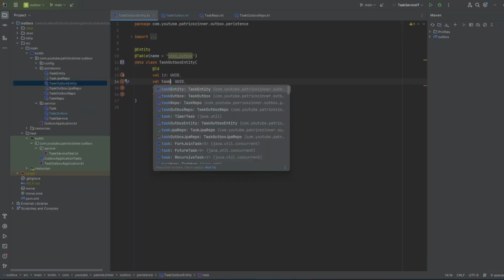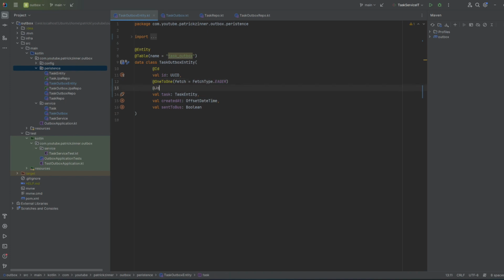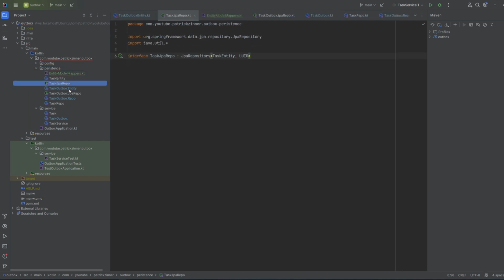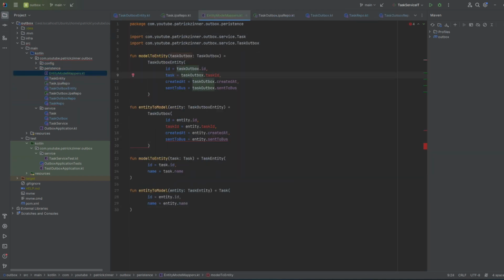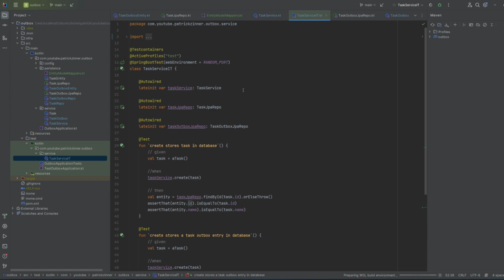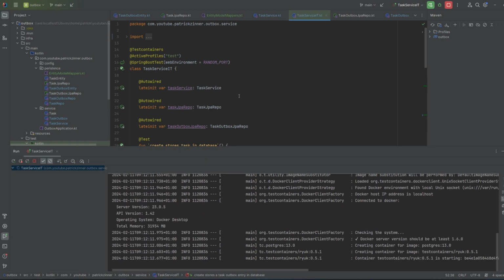I also made some changes to the model, specifically in the outbox entity, where I include the task as a field instead of just the task ID. I'll talk about the reasons later. This required moving the model entity mapping to its own dedicated file. With all tests passing smoothly, we are now set to begin implementing our outbox logic.